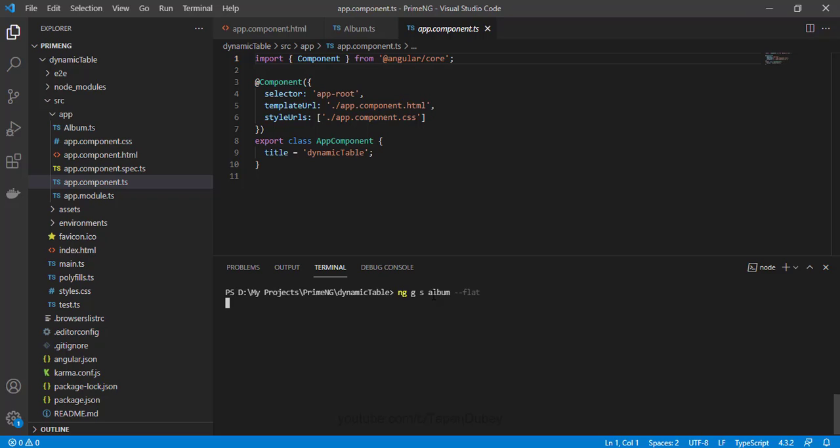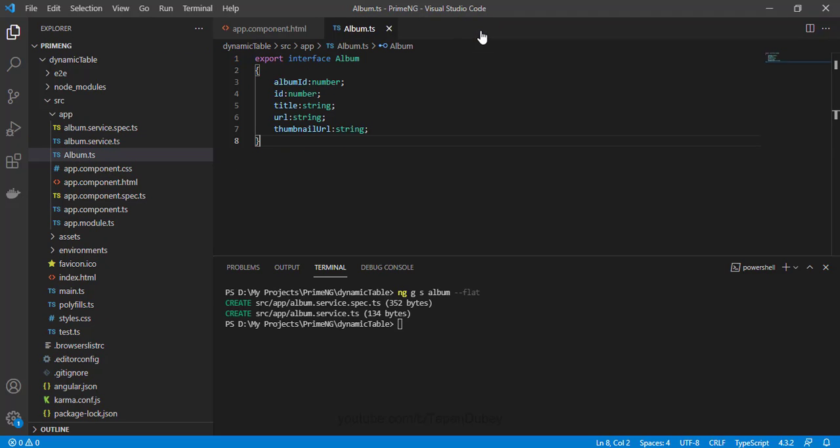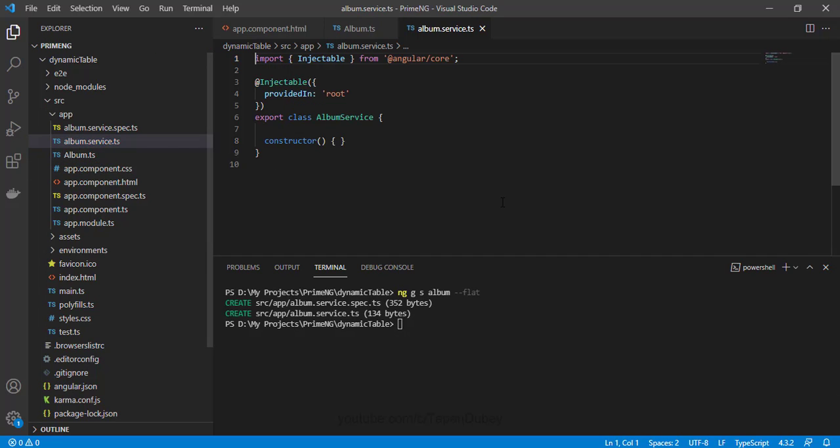So it will take some time. Let's wait for it. So now my service is ready. Let me open this. I can see this service. It's generated using Angular CLI. So now I need to inject HttpClient to make a call to our static API, right? So let me inject this.